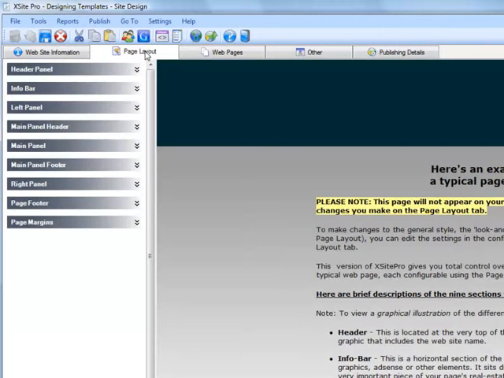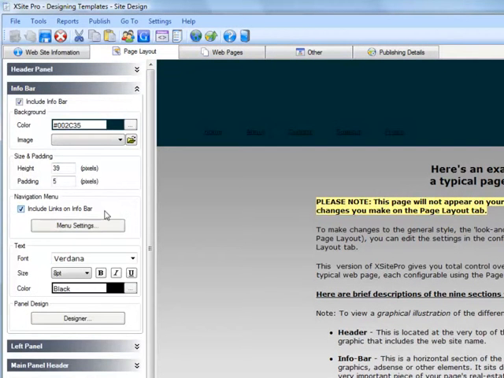And if I drop back to the page layout now and then call up my info bar and check the include links on info bar option, you won't be able to see them because the font is black against that dark background, but if I highlight them there, you can see the links have appeared. Now, those are just text links. I'm not happy with that.